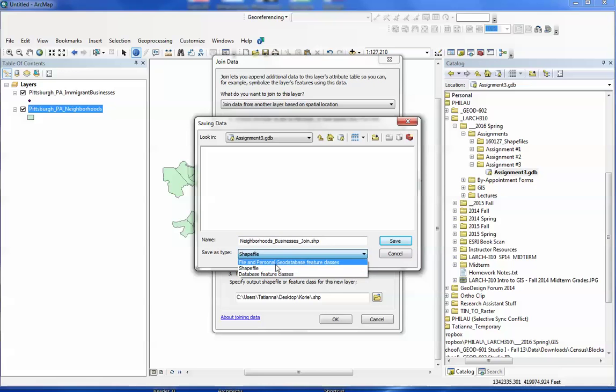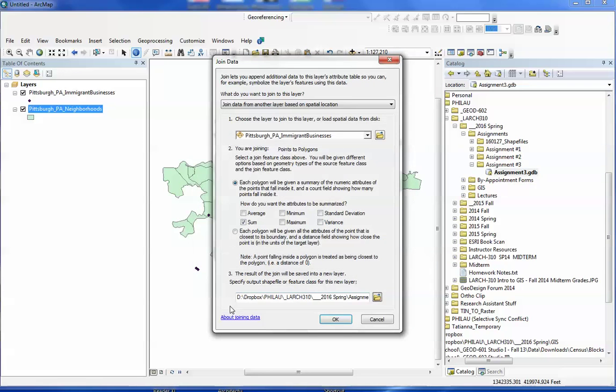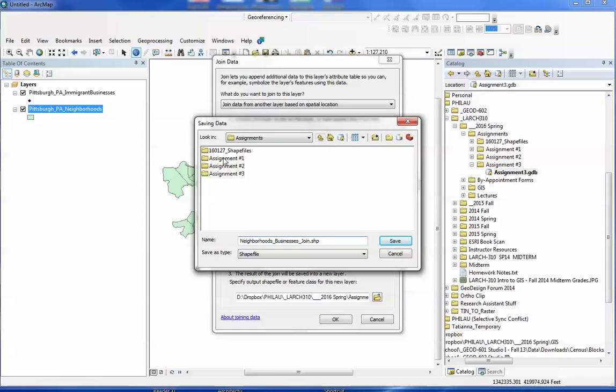And it is a feature class because it's going into a geodatabase. If it was going into a folder, it would be a shapefile. So we choose feature class. If we don't, then it doesn't give us the option to go into that geodatabase. So before I can actually put it inside my geodatabase, I have to make sure that I have the type saved as feature class.